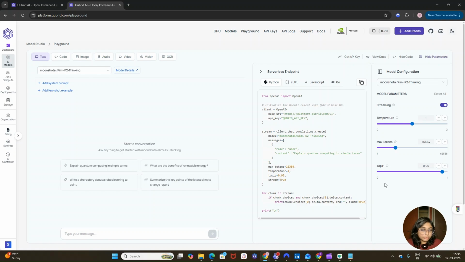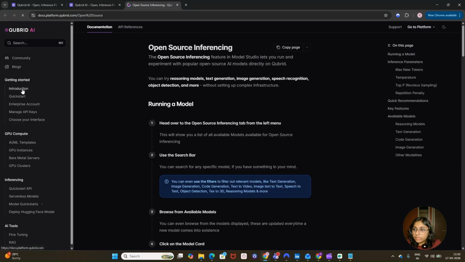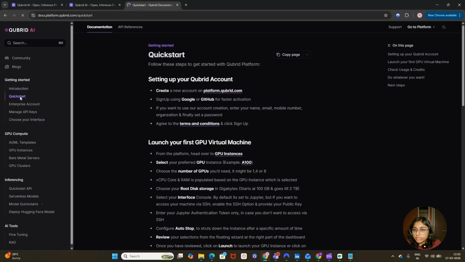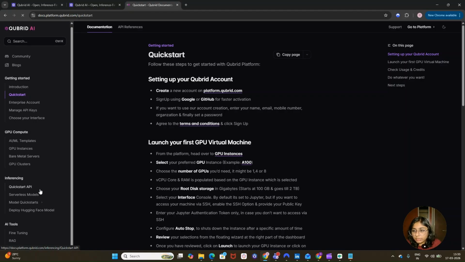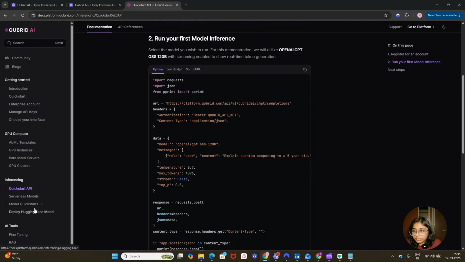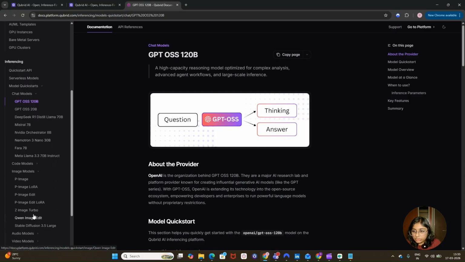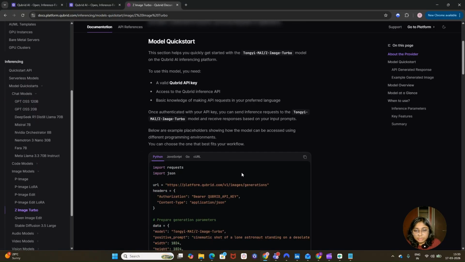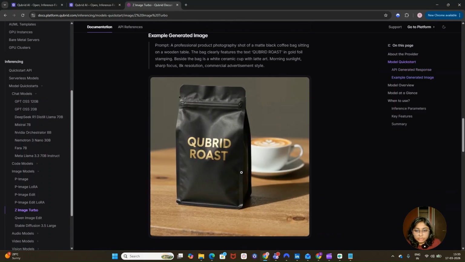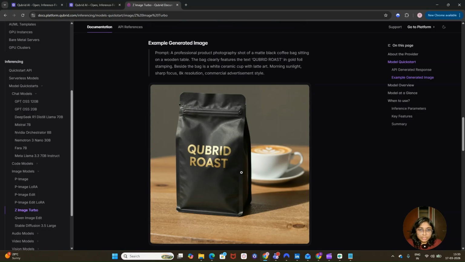If you want to go deeper into this, you can check out our documentation as well. Click on view docs. You can see we have a quick start guide. You can check this guide also. Then we have quick start API to check how to get started with the API. Then we have model quick start. We have chat models, we have GPT OSS over here. Then we have image models as well, we have Z-Image Turbo. It is a really good model if you want to try out some image prompts as well. You can just type in a prompt and try out this model in our playground.